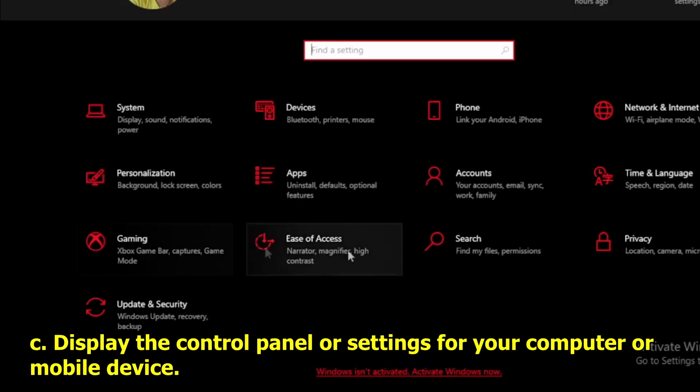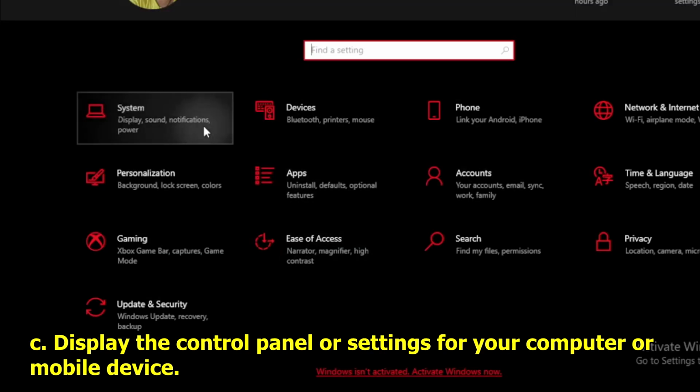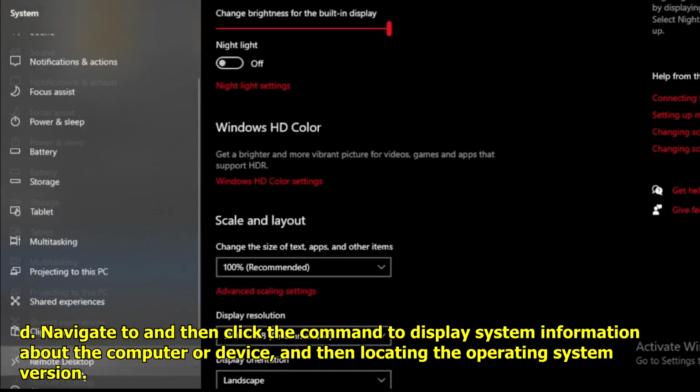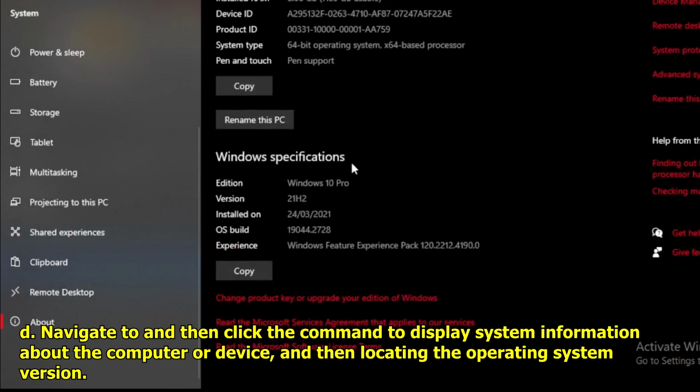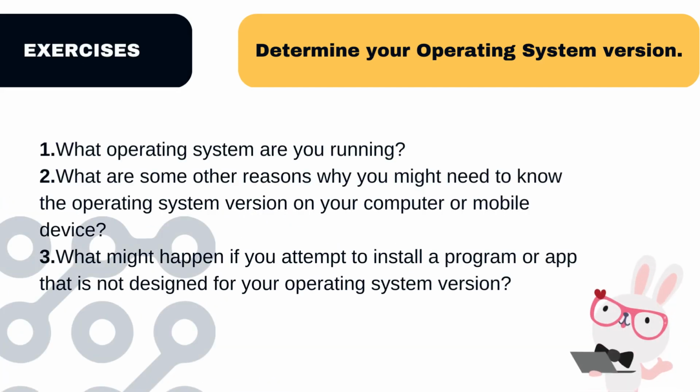Display the control panel or settings for your computer or mobile device. Then, navigate to and click the command to display system information about the computer or device, and then locate the operating system version. For your exercises, what operating system are you running? Next, what are some other reasons why you might need to know the operating system version on your computer or mobile device? What might happen if you attempt to install a program or app that is not designed for your operating system version?